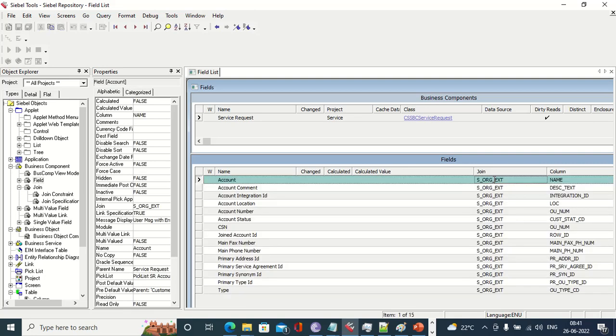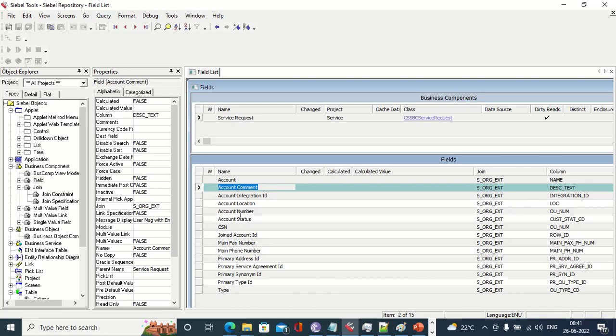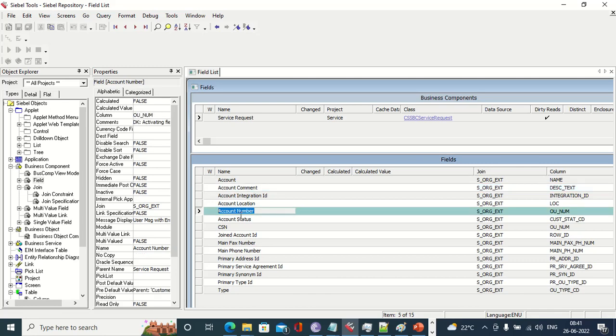Once I provided this information, I can pull any value from the orgext table. Let it be name, let it be comment, let it be location, number, any value I want, I can pull it like this. Okay. So this is how we can get the value from another table. So join is used to pull the data from another table. So that is why we are using join.